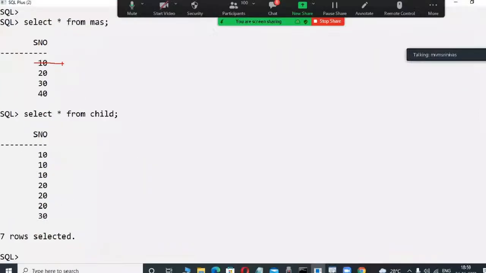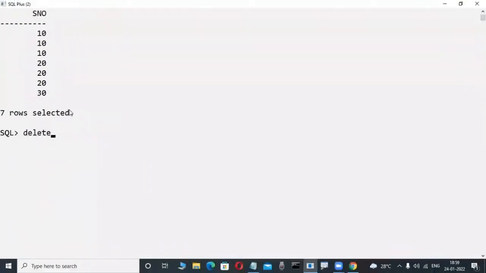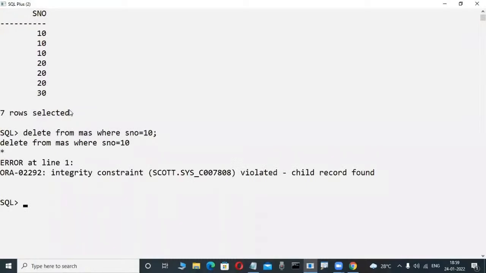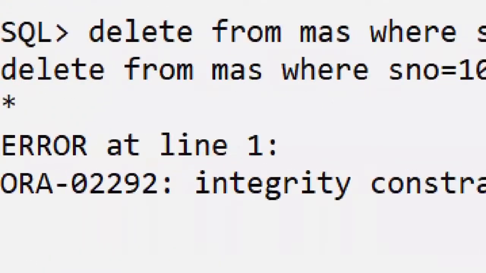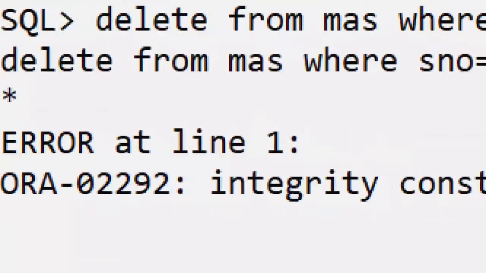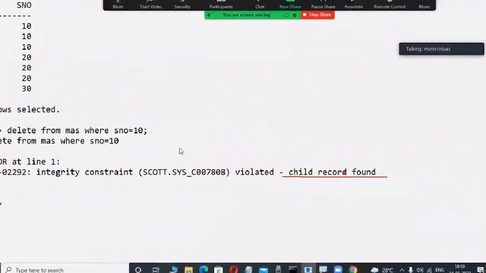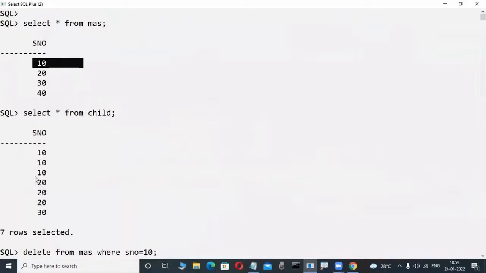What is delete? What is insert? Up to now you don't have an idea. Just checking: delete from master where sno is equal to 10. It won't work, because that 10 is already available. We are unable to delete. That's why: child record found. This 10 is available many times in the child table.